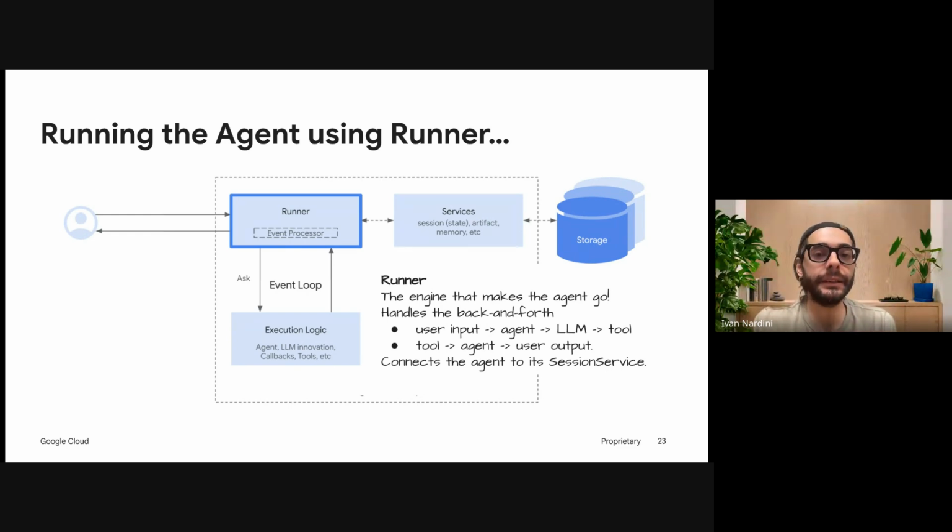And it handled the entire life cycle of a conversation thread. So the user input goes to the agent, to the LLM, and then the LLM to the tool. Then a tool call happens. The tool returns an output to the agent, and finally the agent generates the response to the user. All this process is managed by the runner.